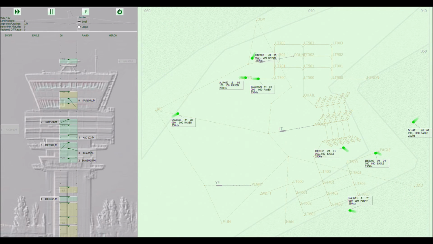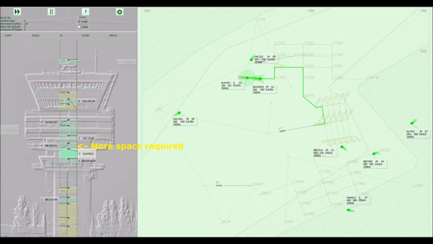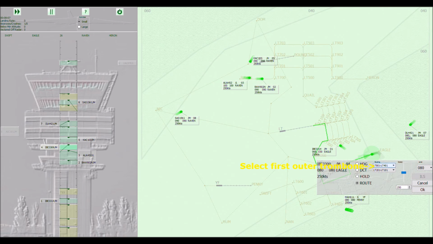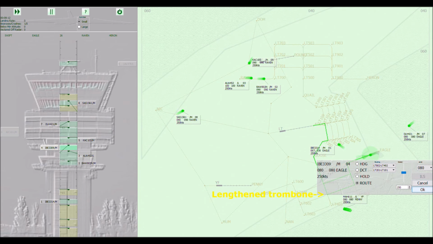Now we can see from the arrival management window that we need to get more spacing between the Austrian 452 on the northern trombone and Iberian 3309 on the southern trombone. So we can do this by assigning a longer initial trombone leg to the Iberian. We can do this just by selecting the second trombone, which is slightly longer.